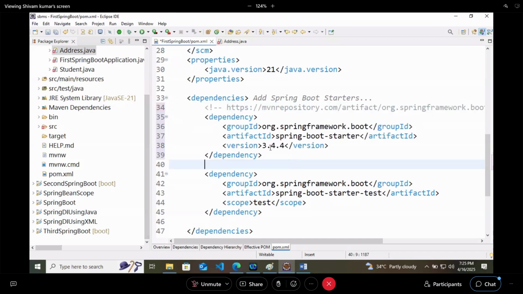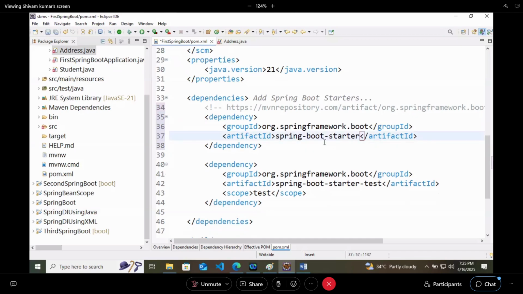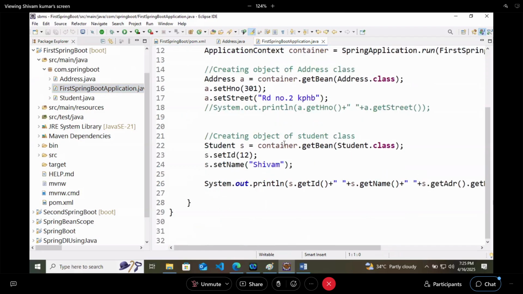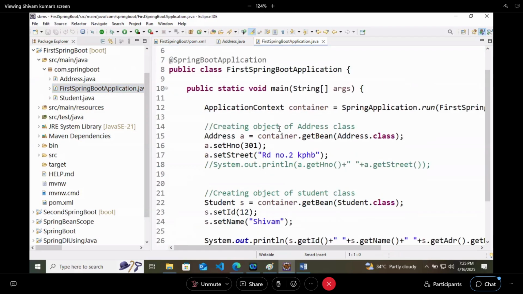As this is a Spring Boot project, you don't have to write the version. You can keep it or you can remove it. It will automatically detect. So I have removed the version. There are only two things, group ID and artifact ID. I have saved it and sorted. Now we will try to run our main file. Already address, student, these kinds of things are there. I will run the project.